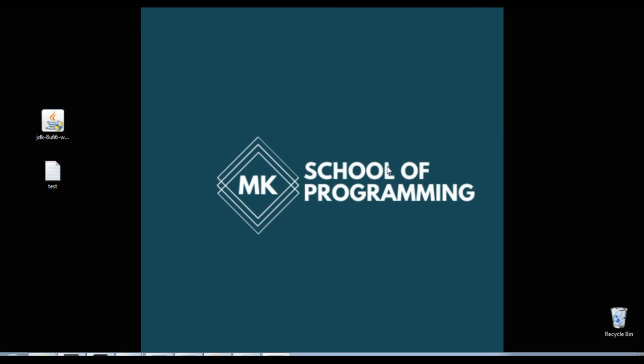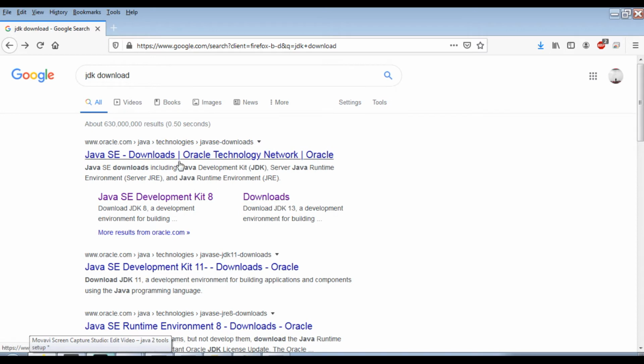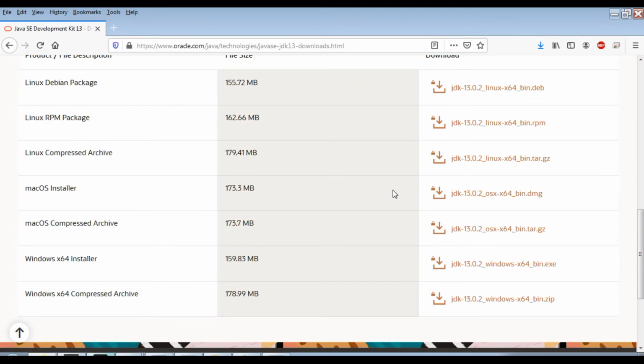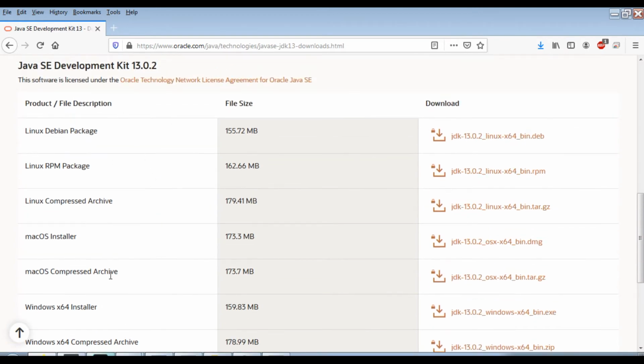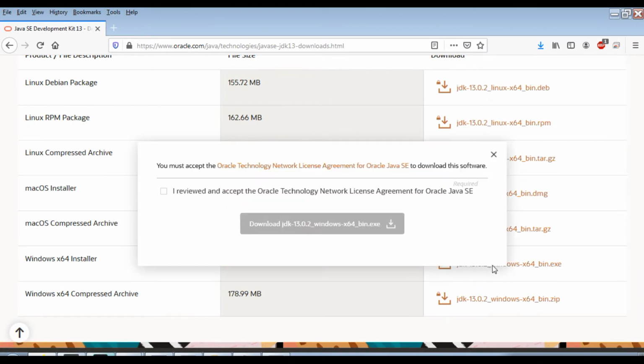So, we're gonna start by installing the tool that runs Java in your PC, which is the JDK. The JDK stands for Java Development Kit. So, we hit the browser, run the JDK download, look for the Oracle site, hit downloads, scroll down and choose the platform that fits you. In my case it's Windows. Check here, click download.